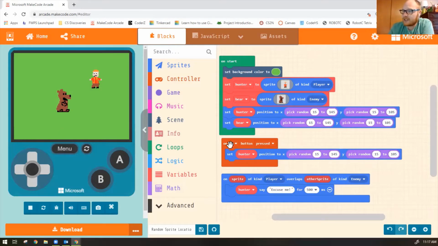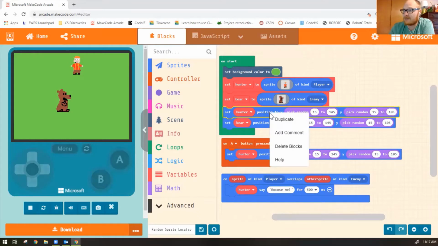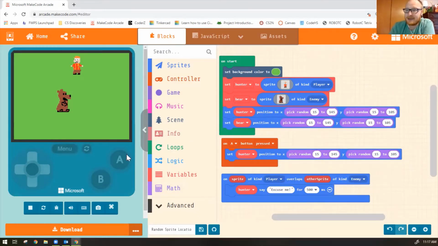Okay, the next block here says on A button pressed. When I do that, the hunter changes his position to a new random location on my screen. So I just duplicated this block by right-clicking duplicate and put it here. So now every time I click the A button, the hunter will move.